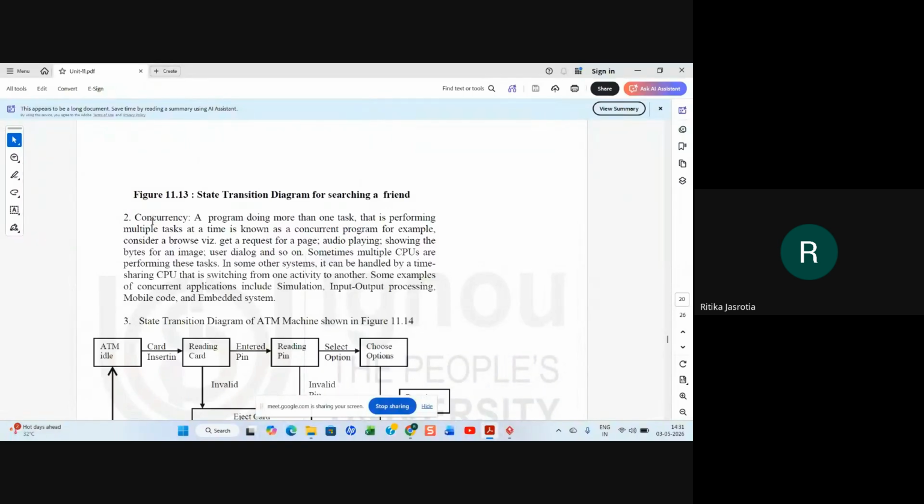So what is concurrency? A program doing more than one task, that is performing multiple tasks at a time, is known as a concurrent program. For example, consider a browser with a get request for a page, audio playing, showing the bytes for an image, user dialogue, and so on. So many things are happening. Sometimes multiple CPUs are performing these tasks. In some other systems, it can be handled by a time sharing CPU, that is switching from one activity to another. Some examples of concurrent applications include simulation, input output processing, mobile code, and embedded systems.